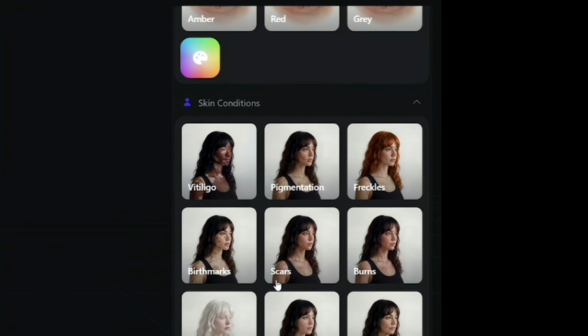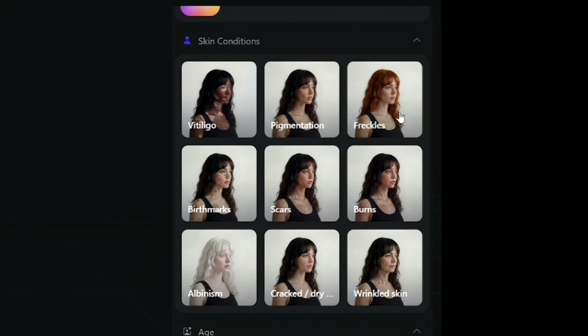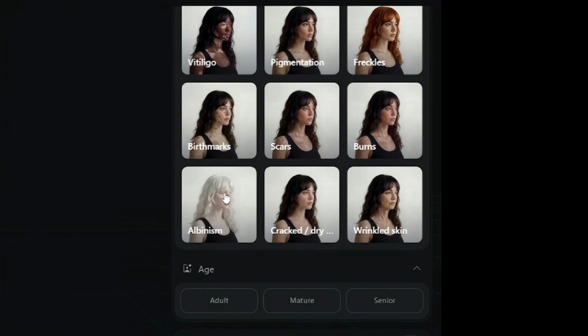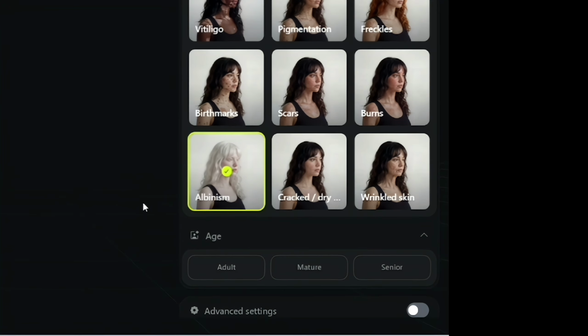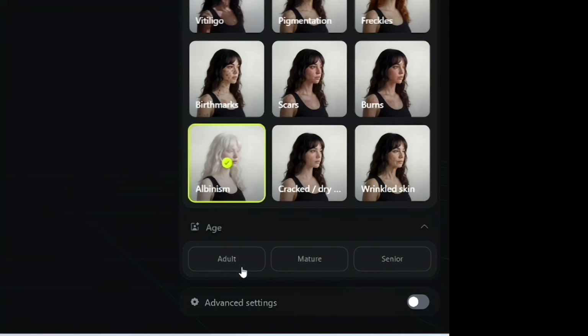Now, scroll down a bit. You'll see skin conditions. This is a very underrated feature. Most people skip this, but this is how you add uniqueness. For demonstration, I'll select albinism. You don't have to use it, but I want you to see how powerful this control is. Next, age selection. Always select adult unless you're building a fictional character. Simple rule.